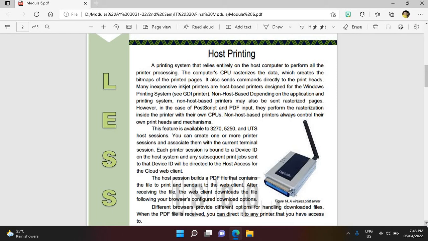So we are talking about non-host based printers, depending on the application and printing system. In the case of PostScript and PDF input, they perform the rasterizing inside the printer with their own CPUs. And non-host based printers always control their own print heads and mechanism. The difference is similar to your inkjet printer. However, they are controlled by your Wi-Fi system on a network. As you can see in figure 14, that is the wireless print server.